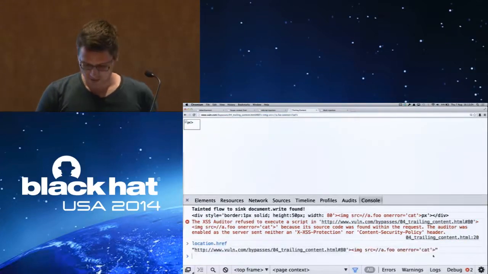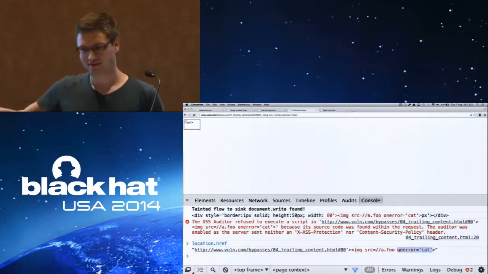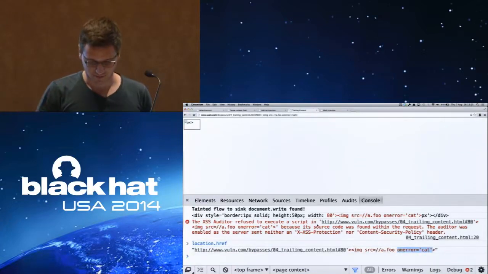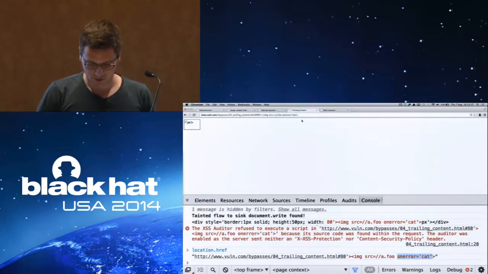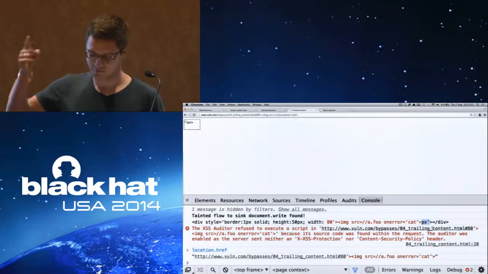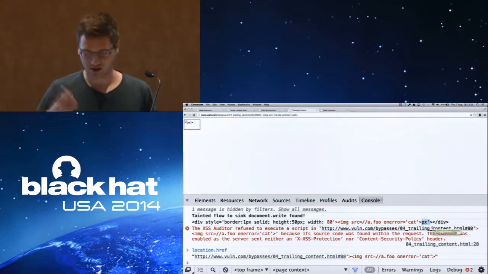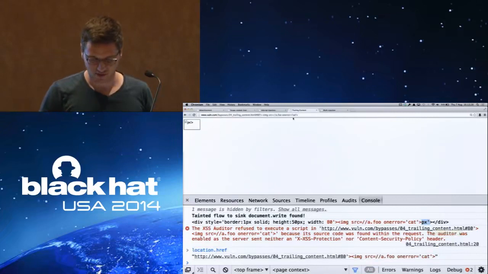The auditor sees, okay, there's an onerror, and while parsing, it finds it completely inside the URL. So this is okay, we're not going to execute that. But if we look a little closer, we can see up here that you have this px and a single quote and a closing tag. So why should we not just make use of that?